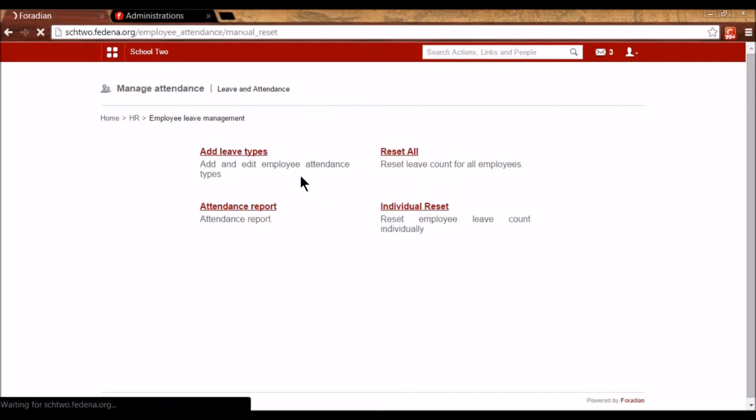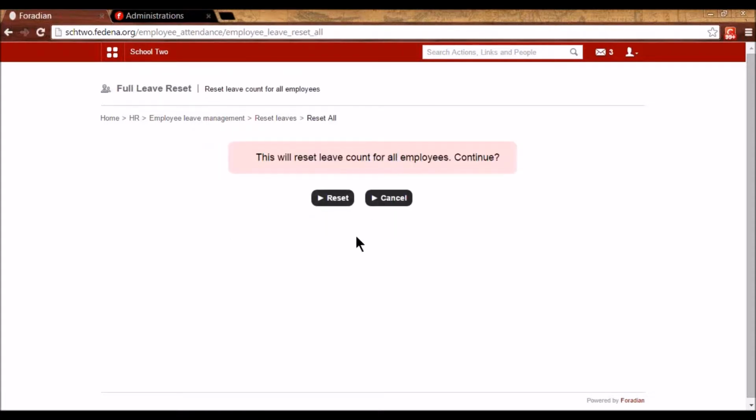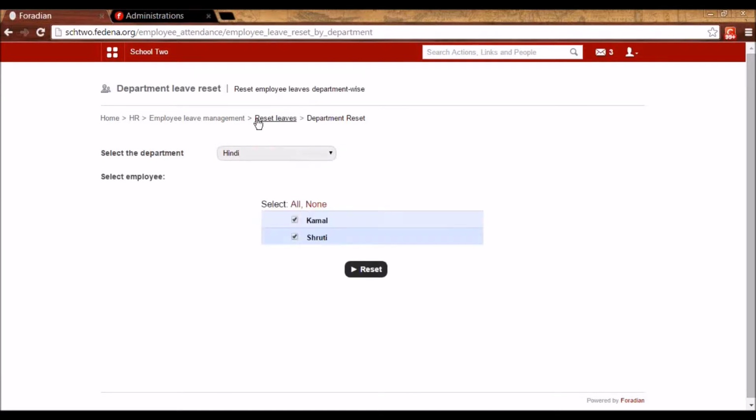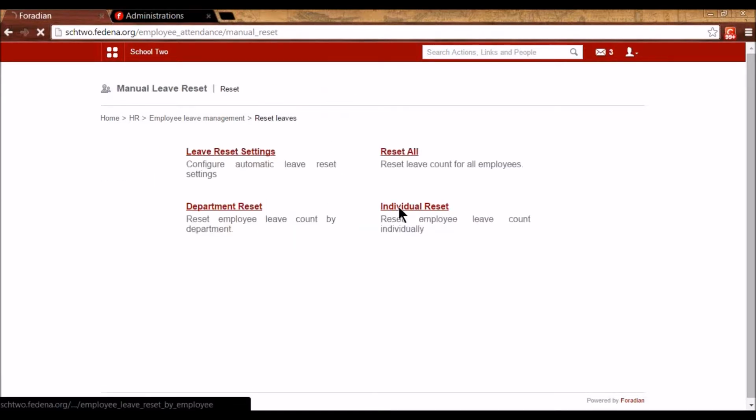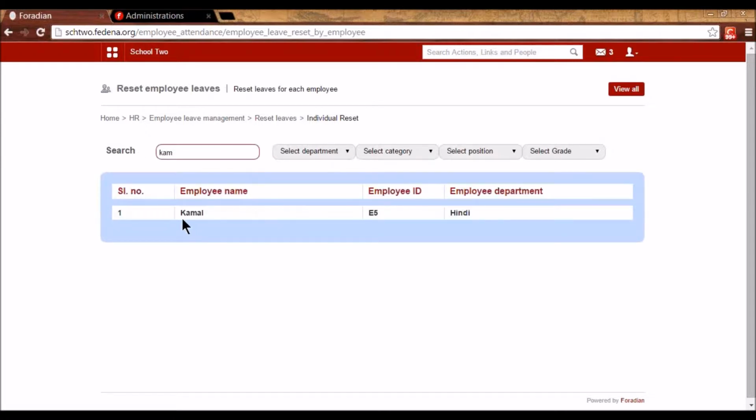If I do not want to enable automatic reset, I can reset manually as well. So I can reset today for all the employees, and it will be reset on the day you are doing it. You can do department reset as well, so for selected employees, or you can even individually reset for an employee.